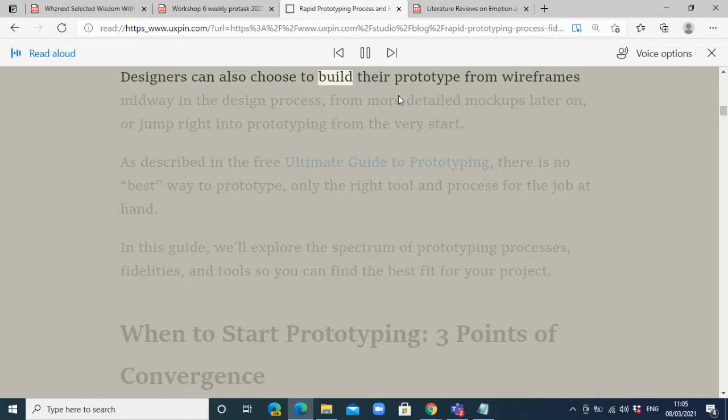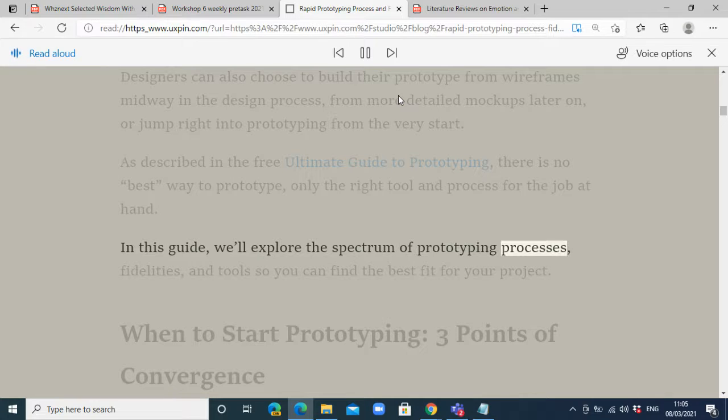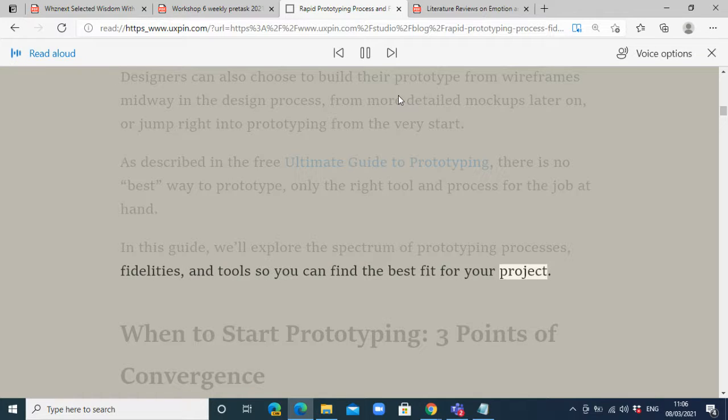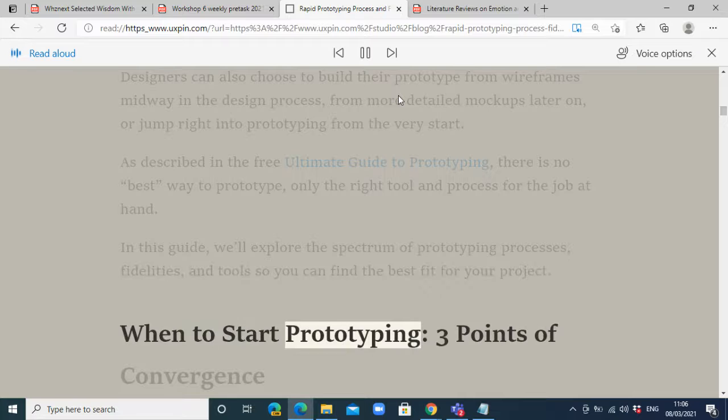Designers can also choose to build their prototype from wireframes midway in the design process, from more detailed mock-ups later on, or jump right into prototyping from the very start. As described in the free Ultimate Guide to Prototyping, there is no best way to prototype, only the right tool and process for the job at hand. In this guide, we'll explore the spectrum of prototyping processes, fidelities, and tools so you can find the best fit for your project. When to start prototyping.